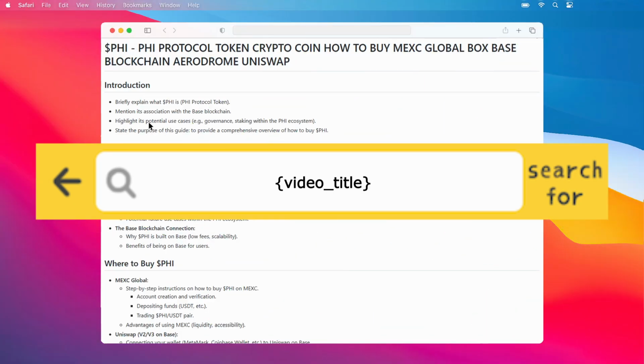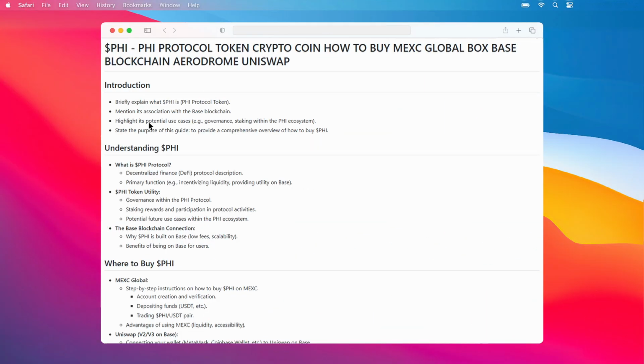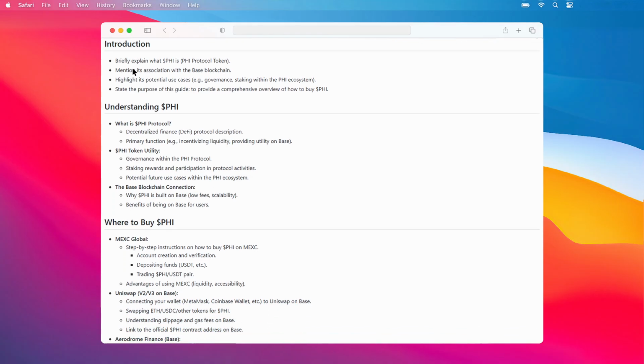Welcome back to Helper. Today, we're diving into the world of $PHI, the PHI protocol token, which is associated with the Base blockchain. This token has potential use cases in governance and staking within the PHI ecosystem, and this guide will provide you with a comprehensive overview of how to buy $PHI.